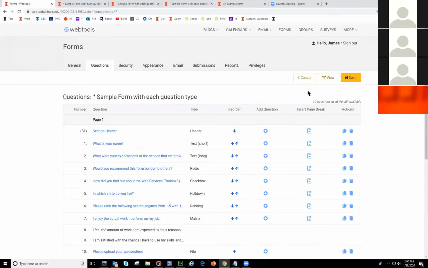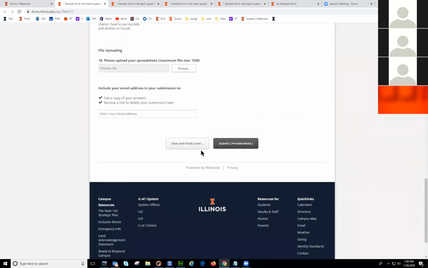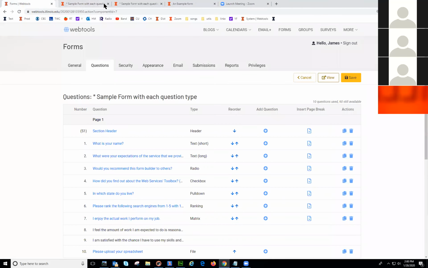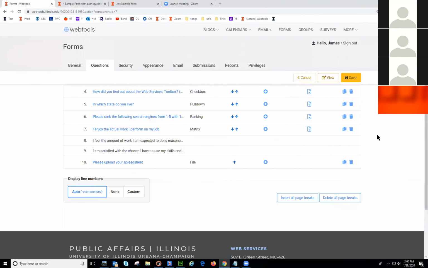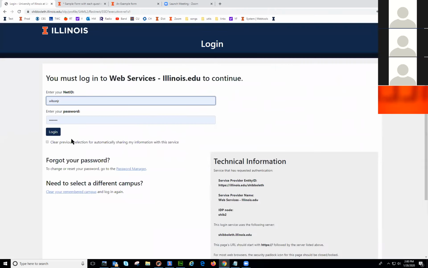Okay, when I view this, right now I see that all the questions are on one page. At the bottom of all of my questions here, I have insert all page breaks. So if you wanted a page break, whoops, I don't know why that just happened.